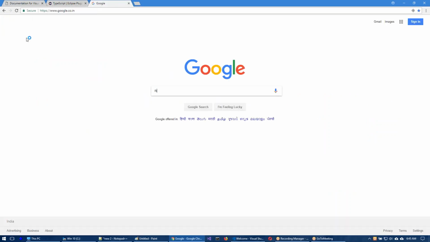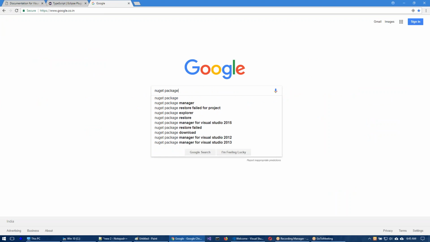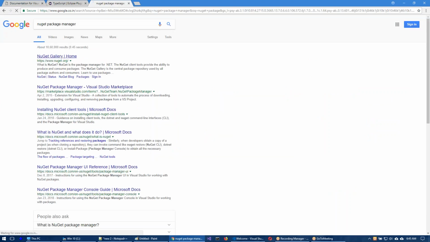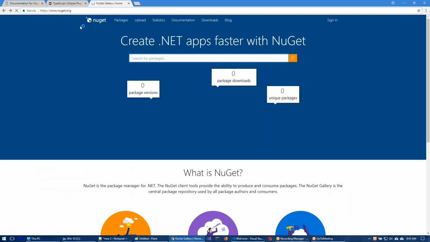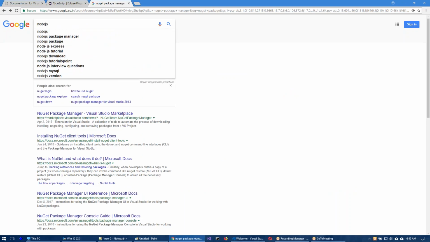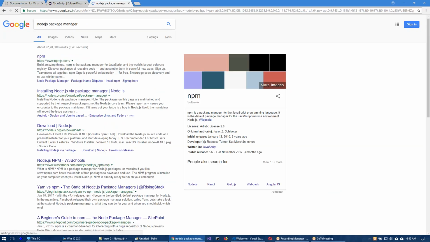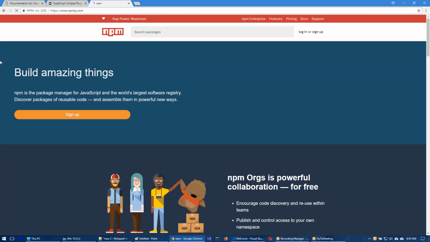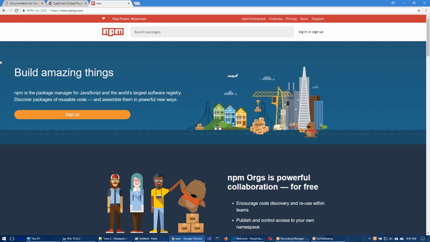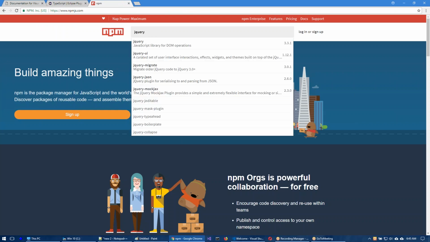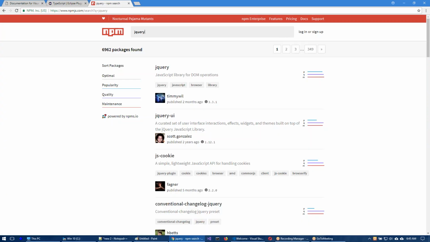You can go to the Node.js Package Manager, that is npmjs.com. The official website of this one is npmjs.com. So here you can search for the packages. Which package do you want? Suppose you are saying that I want jQuery. If you search for jQuery, you can find many jQuery based packages. So jQuery itself is a package.